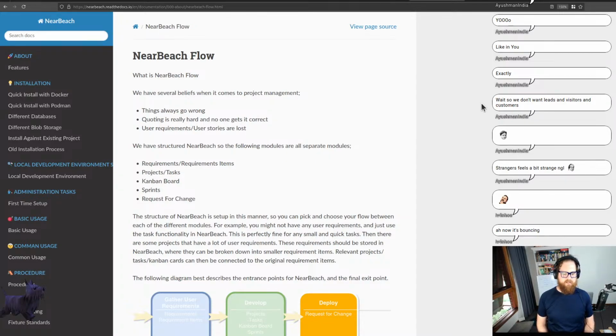The structure of NearBeach is set up in this manner so you can pick and choose your flow between each different module. For example, you might not have any user requirements, and you just use the task functionality in NearBeach. This is perfectly fine for any small and quick task. Then there are some projects that have a lot of user requirements. These requirements should be stored in NearBeach, where they can be broken down into smaller requirement items. Relevant projects, Kanban, task Kanban cards can be connected to the original requirement items.